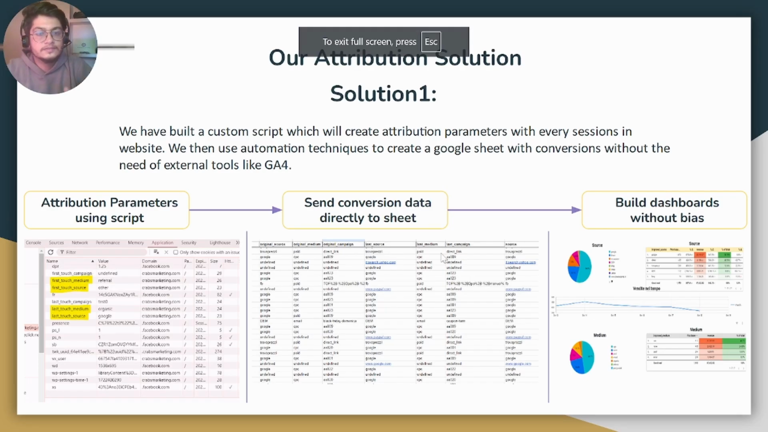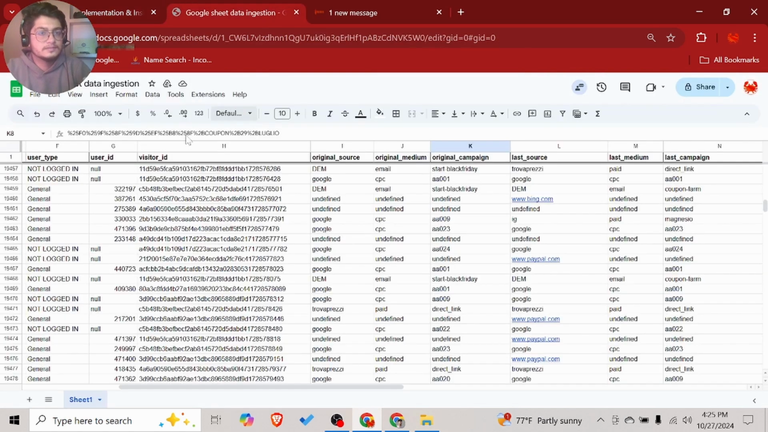So next up, I have prepared an Apps Script. Let's say someone made a purchase in your website, then there is a purchase event in Google Tag Manager. I have created a custom Apps Script which will extract the data of the purchase event and send this data to Google Sheet along with variables like last source, last medium, last campaign. I will show you in one of my clients' Google Sheets.